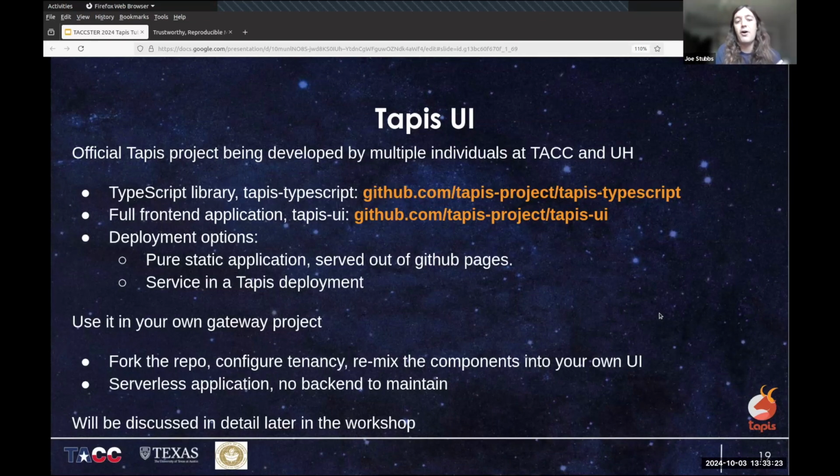I'm not going to say all the APIs and endpoints are covered yet, but we've made a lot of progress on putting a lot of the functionality that is available through the Tapis APIs into this user interface. And so it's a great way to be able to just figure out what is Tapis, but also, of course, to use it and get your work done.